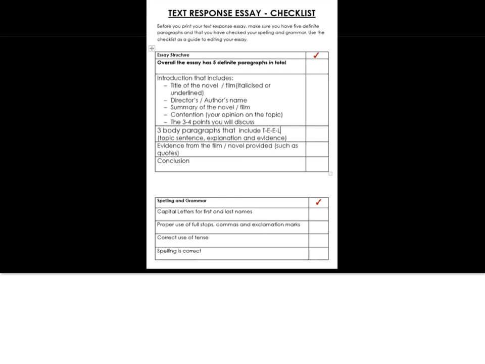And finally, prior to submitting your work, you really need to check that you have done everything that's required of you when writing a text response essay, and you have to do a bit of a checklist also. Capital letters, first and last names, proper use of full stops, commas and exclamation marks, correct use of tense, and spelling is correct. You really need to take that extra bit of time to read over everything. So there's the planning and preparation and writing of our text response essay.